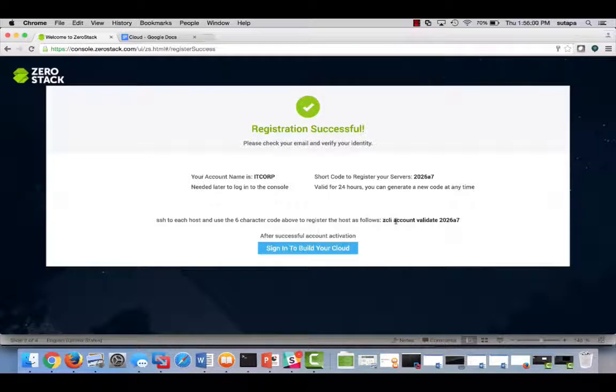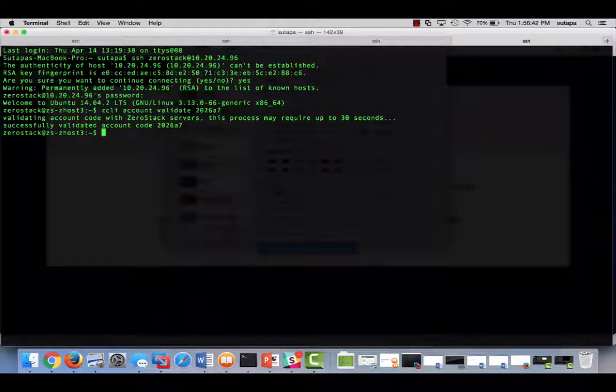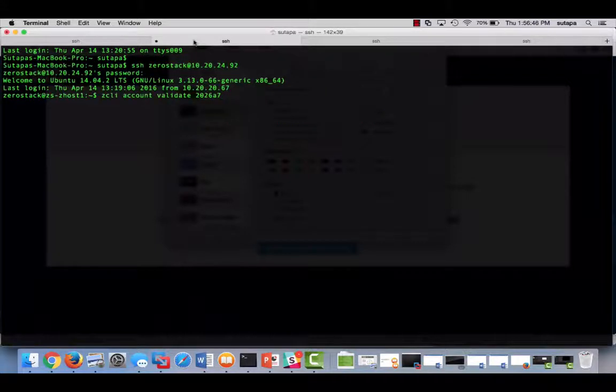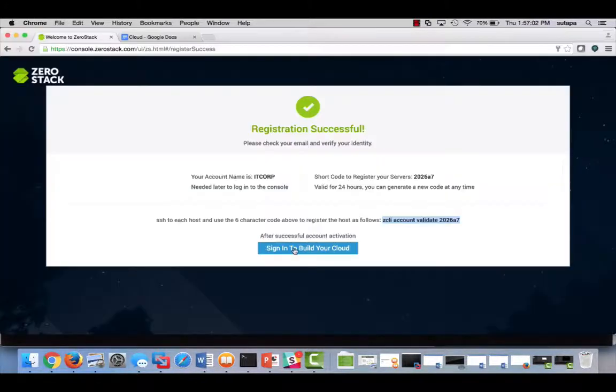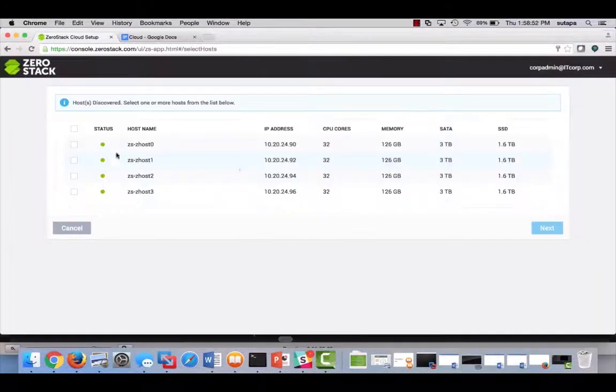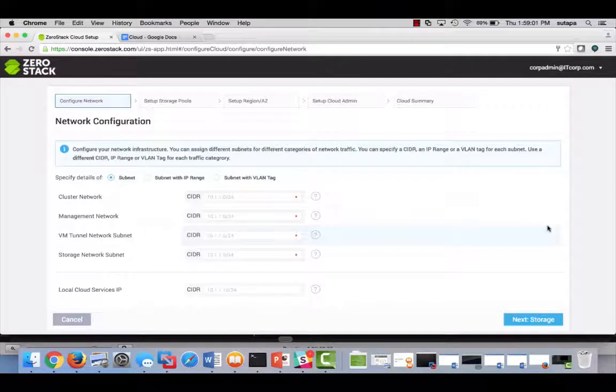We also receive a single-line command to enter into each on-premise host via SSH to validate the account prior to the cloud creation process. We get a successful validation message instantaneously for each host. We can now click Sign In to build your cloud and enter our credentials. All 4 nodes have been discovered already, and we can see information around compute, memory, storage, and networking. We select all hosts for our cloud and can now configure infrastructure settings.